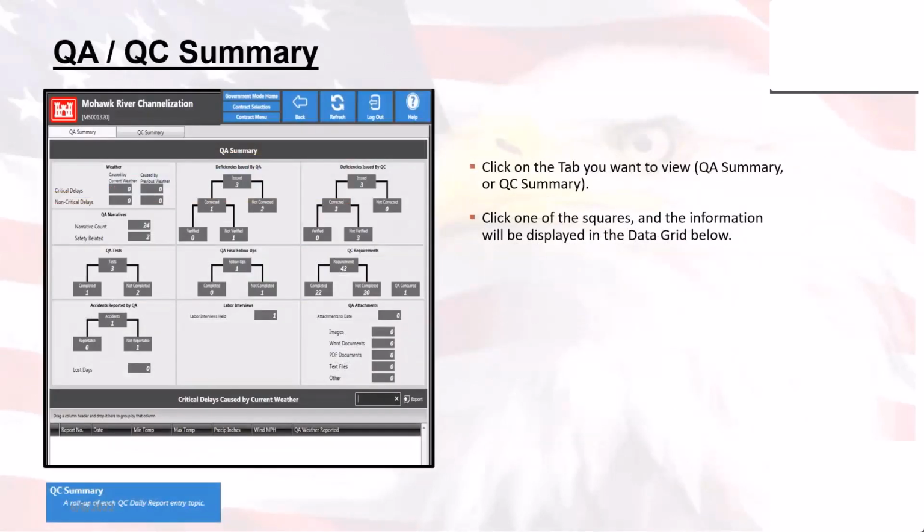Now, in the QA/QC summary, this is where we can look at the QA summary and determine what is going on with all their different things here. Deficiencies by QC, deficiencies issued by QA, QA final follow-ups, QA requirements, labor interviews. This is an overview worksheet of what we want to see on a daily basis, to see how things are progressing through a contract from a quality assurance standpoint.